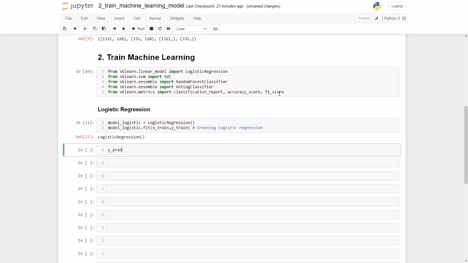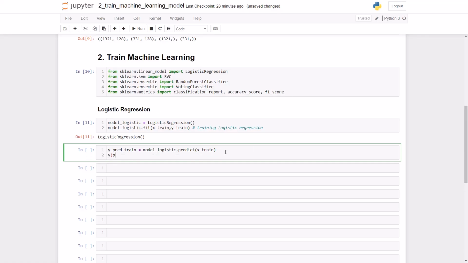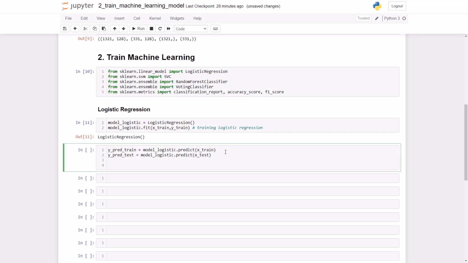For that, let's take y_predict_train equal to model_logistic.predict, and what we need to pass here is xtrain. So with the training data, we can get the ytrain results. Similarly, y_predict_test equals model_logistic.predict. Let's give xtest. So with that, we can get the predicted results for training as well as for testing data. So let's calculate the accuracy score and F1 score.